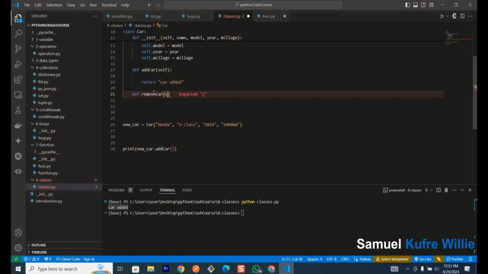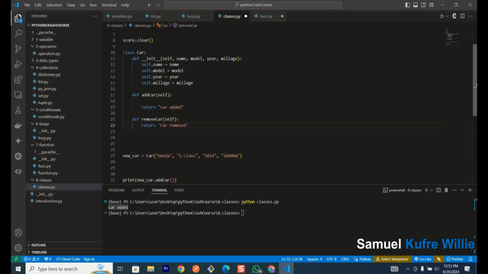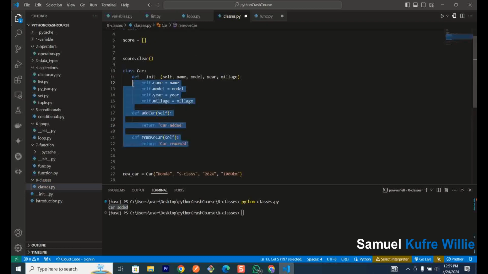So this function takes self and then it will also perform a particular step and then return car removed. So you can add as many methods as you want to your car class, okay, and that will actually perform the function. Now, when you add a method, you want to write the logic of what that particular method is going to do.